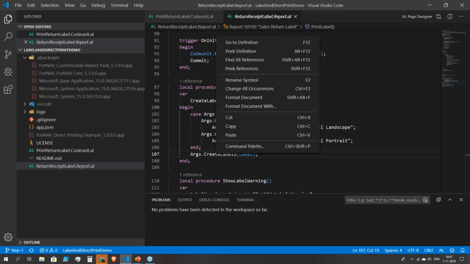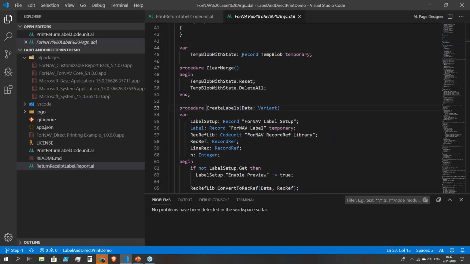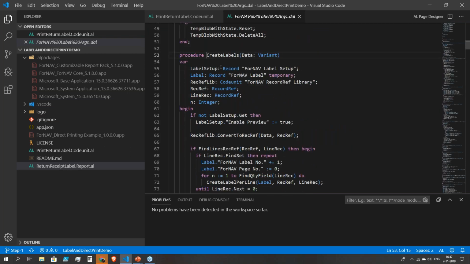Because the ForNAV extension is open source, it's open code, so you can actually go into our code and you can see how we have defined the label report. So this is the procedure internally that we use for create labels, and you can see that the parameter for that function is a variant. And this basically means that it takes any record from the database and converts it into a record reference.